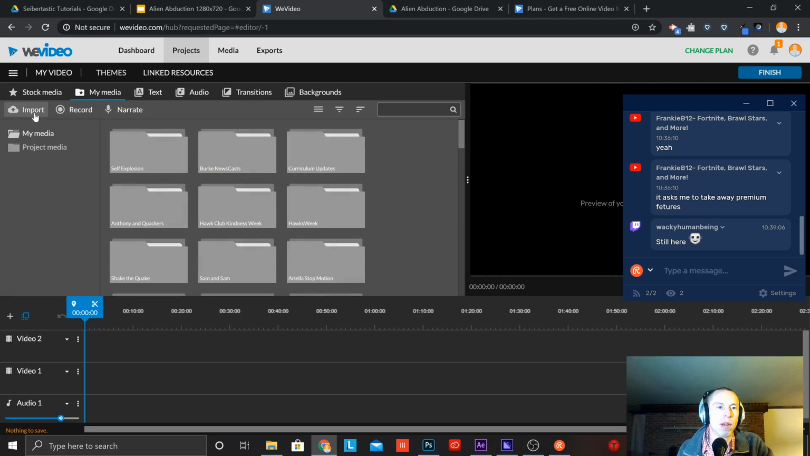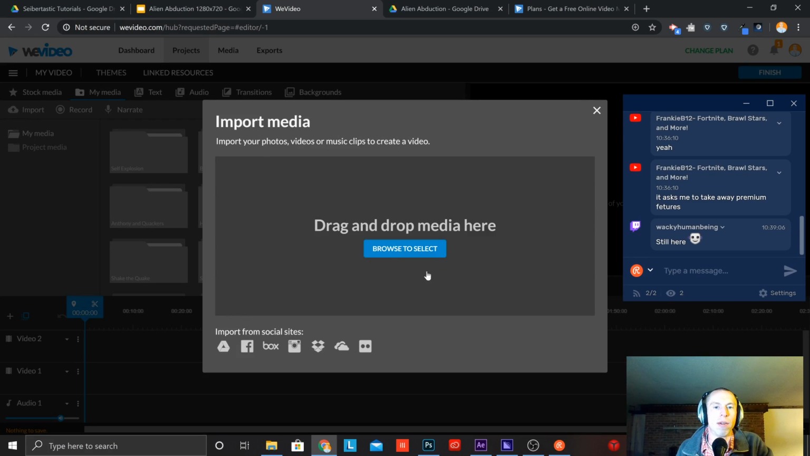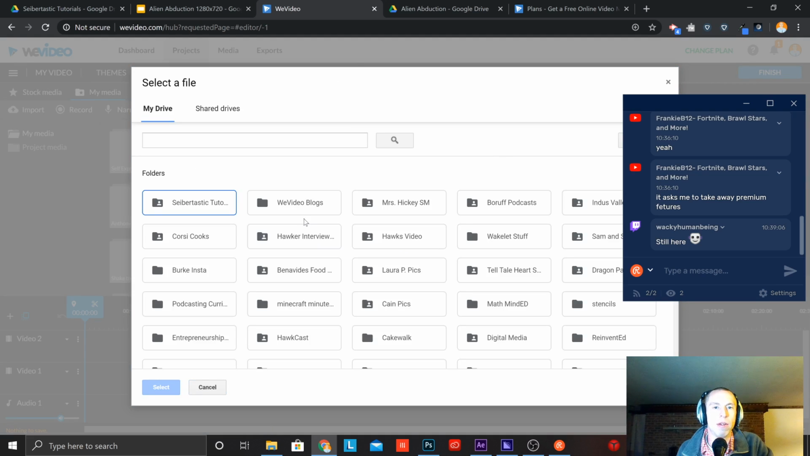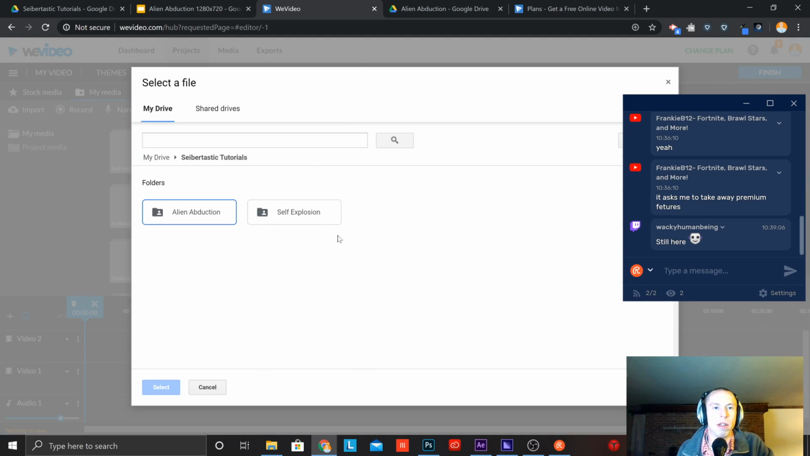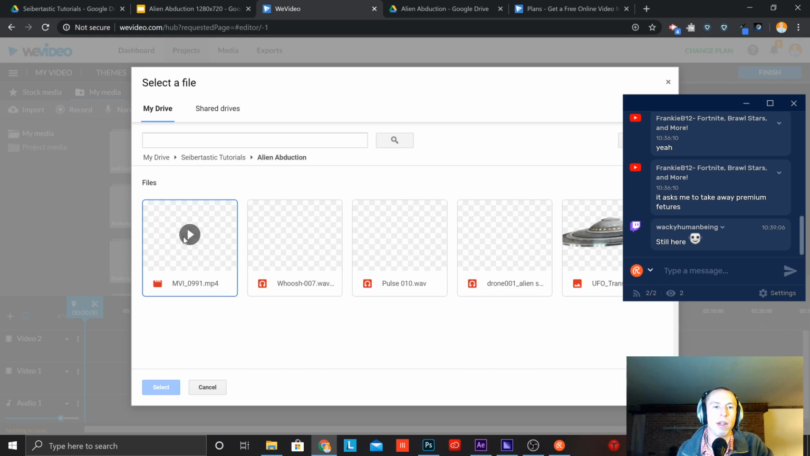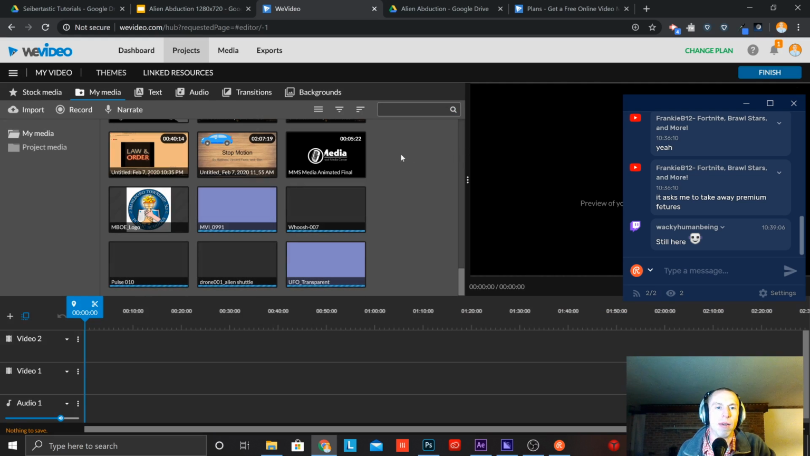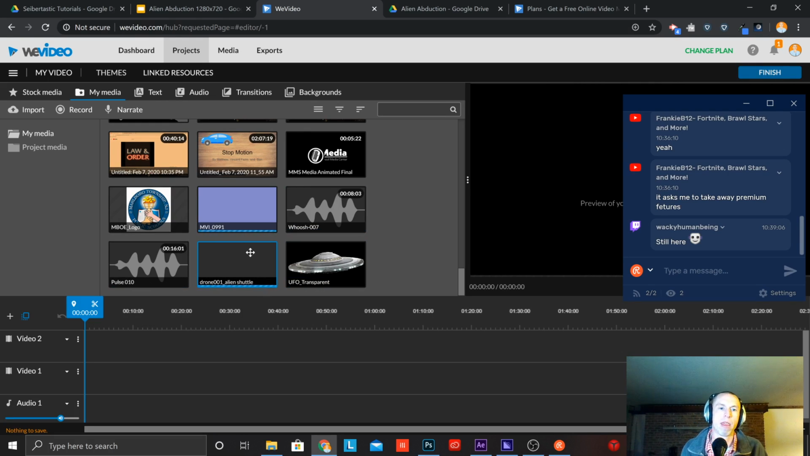My media. I'm going to import a bunch of files here. Because I didn't even set a folder up or anything, it's just going to dump it right into my general media. Alien abduction, and let's grab all of these things. Control A, select. So it's going to upload into here, and then we'll get started. Hopefully that movie file will actually work. Oh, I have a couple more things too that we have to do before we get started, so you can follow me along here.